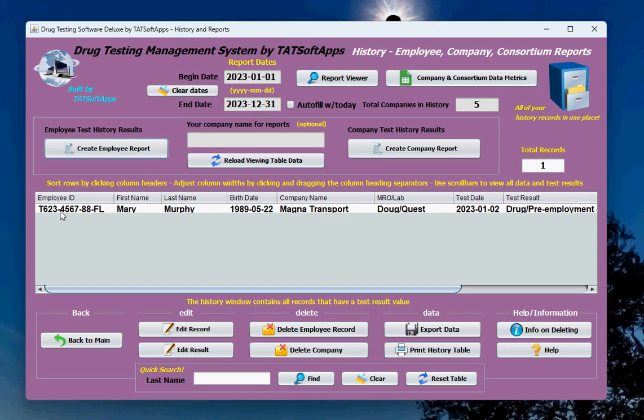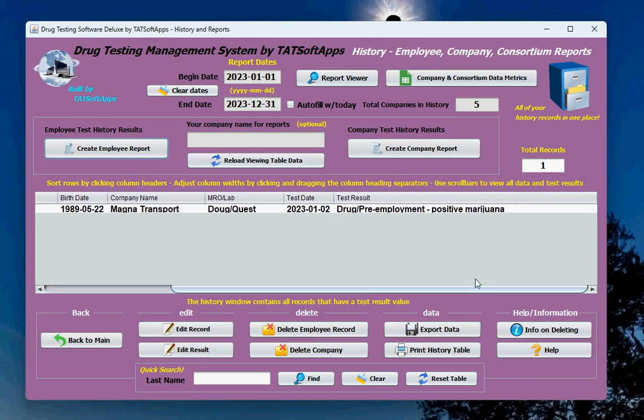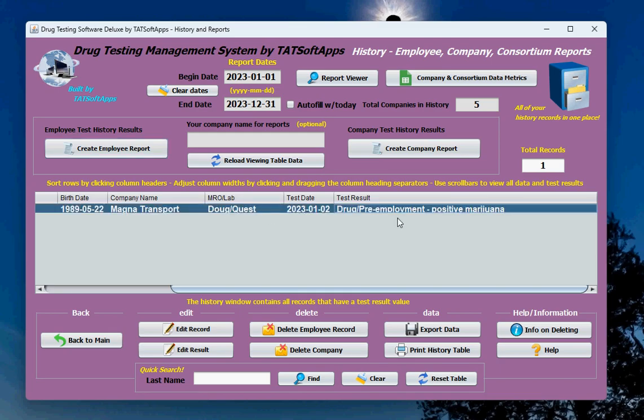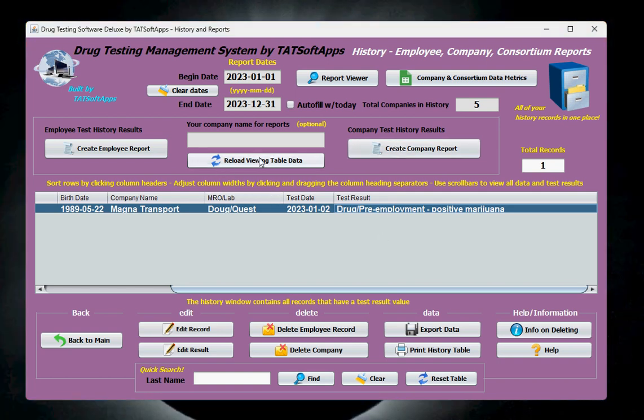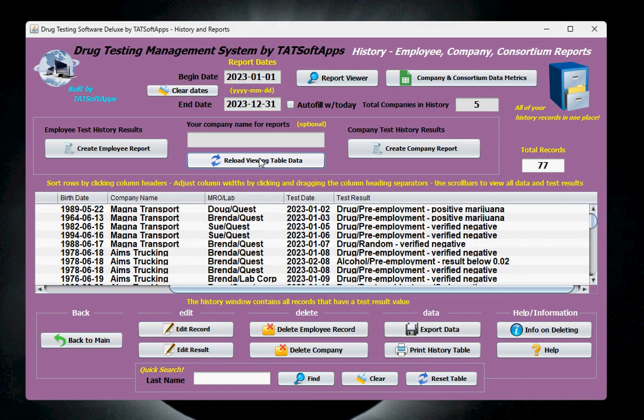But the report would give you Mary's ID, her name, her birth date, the company she works for, and she's only had one test in that year. The MRO and lab was Doug and Quest. The test date was this test date, and she was positive for marijuana. So that's her report. You can do the same thing for companies over here. And then to get all the data back, just click on the reload viewing table. Okay, and it loads all the data back.